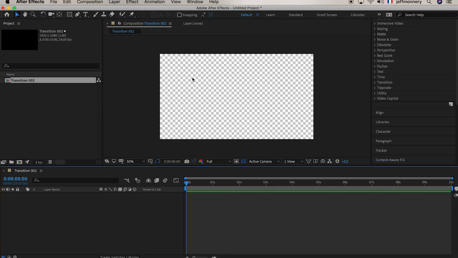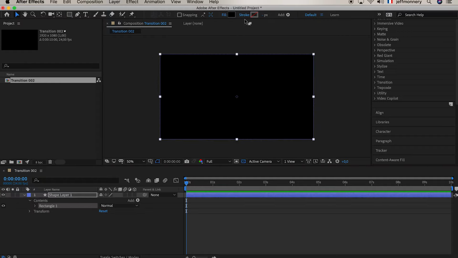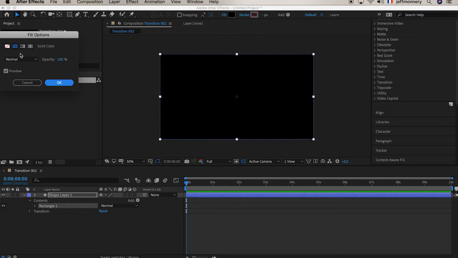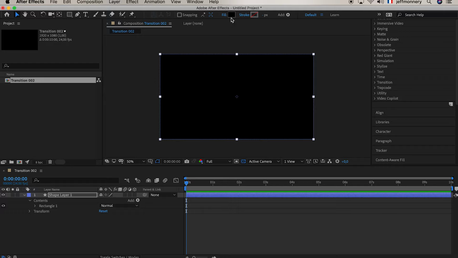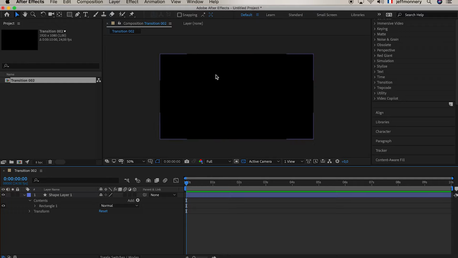Then we're going to create the first shape. We're going to double click on the rectangle tool here, make sure that the stroke is on none and the fill is on solid color. Click here, solid color, click OK, and make sure that the color is on black. As I said, it's very important that the color of the shapes are black, because when we're going to import the transition into Premiere Pro, the black channel is going to be very useful. So black color it is.